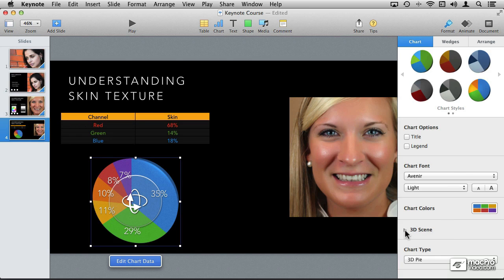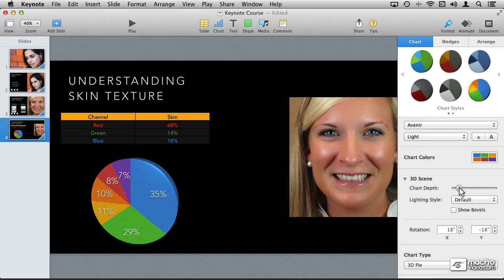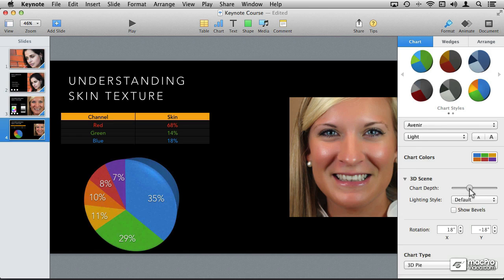What I need to do is disclose the 3D scene. And one of the values that I want to change is the depth of the chart. I want to make it a bit more dramatic by making it deeper or larger. So now it looks more like a larger object. Another thing that I can do is grab the object itself and rotate it in the 3D space.